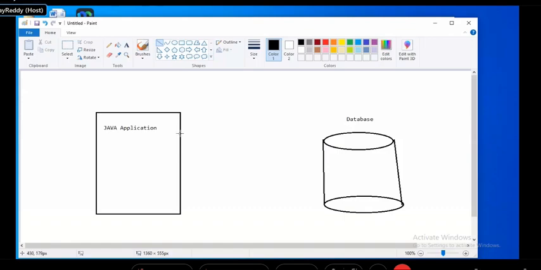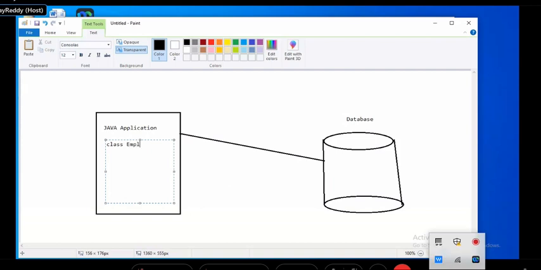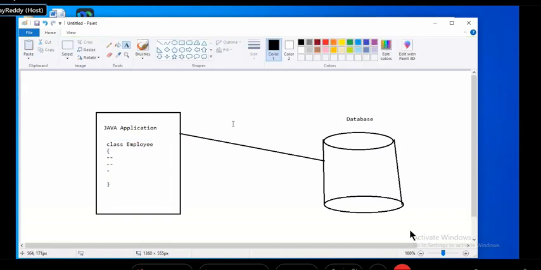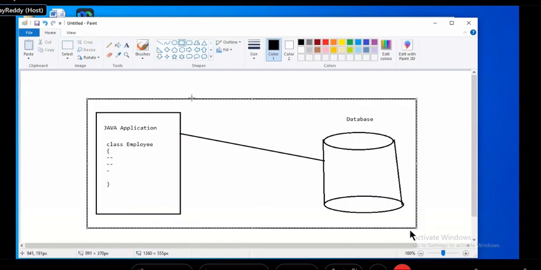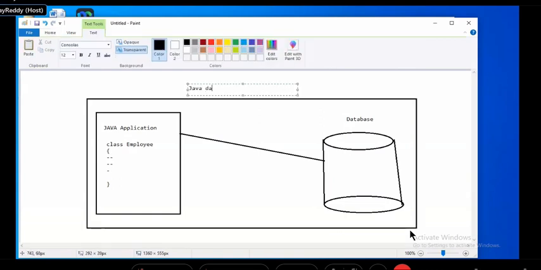Then Java application is going to communicate with the database application. So whenever we are going to store any records, for example, if suppose I'm creating one class, one employee record, this entire data we are going to store into the database. So that is the concept of JDBC, Java Database Connectivity. This entire environment we simply call JDBC. So from a Java application, we are going to connect with the database application.